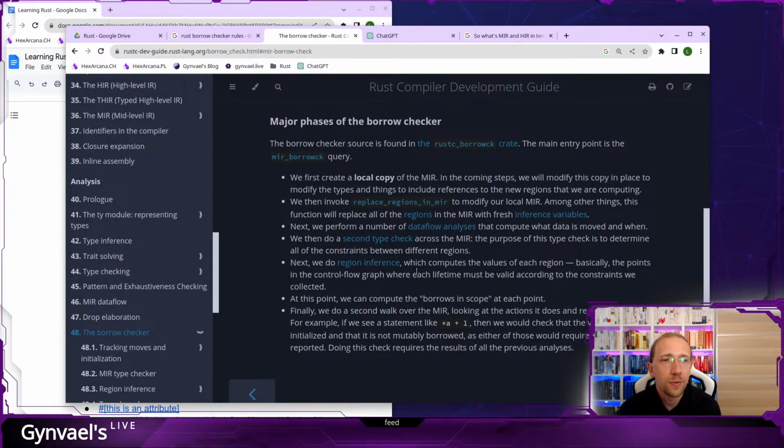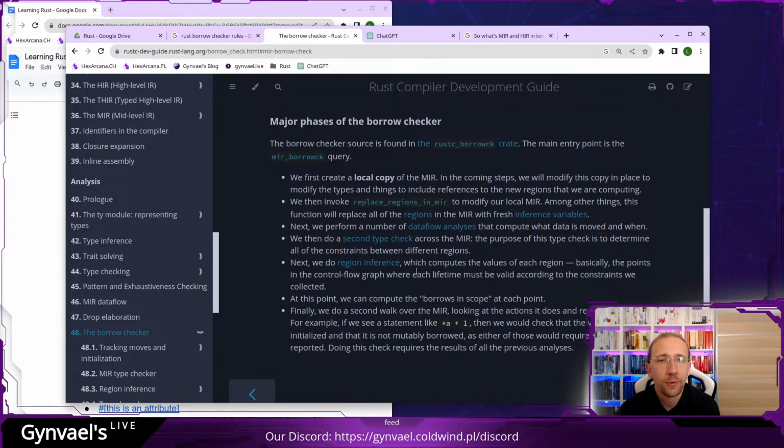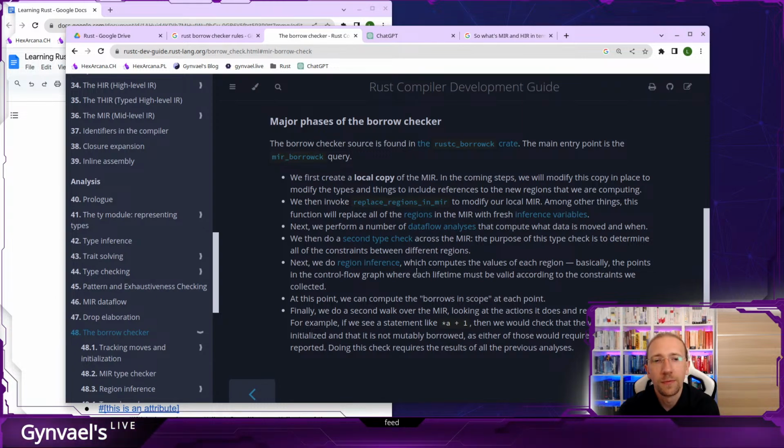In the coming steps, we will modify this copy in place to modify the types of things to include references to new regions that we are computing. We then invoke replace regions in MIR to modify our local MIR. Among other things, this function will replace all the regions in the MIR with fresh inference variables. Okay.